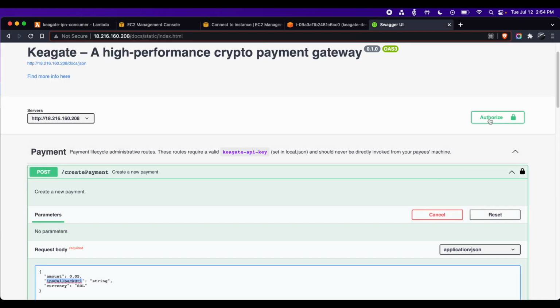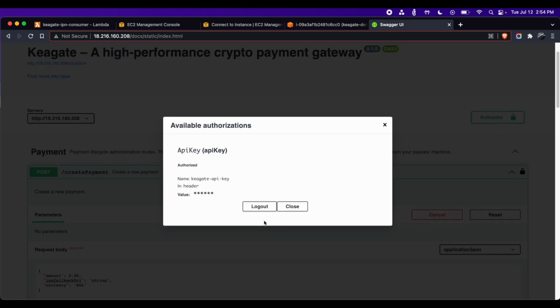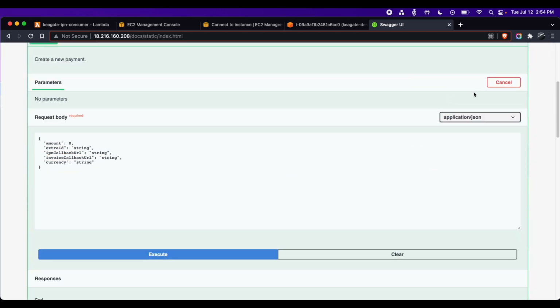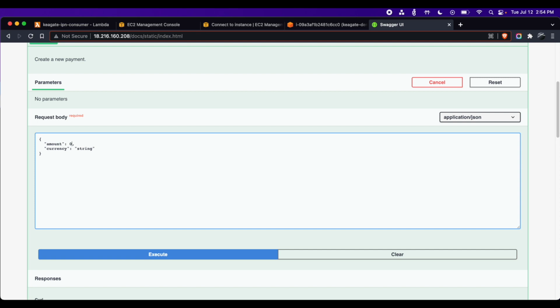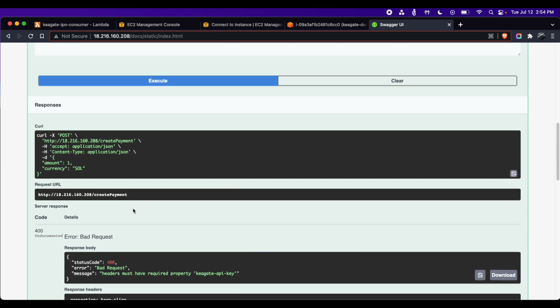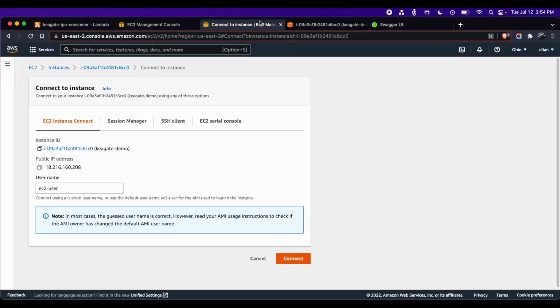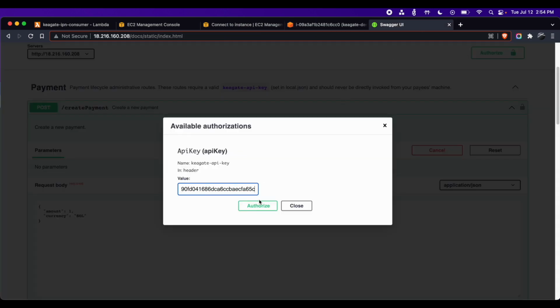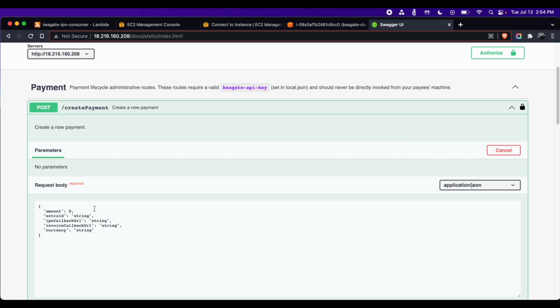Note that if we didn't authorize the payment that we just created in the Keagate API key header, this create payment wouldn't work. So to show that, I'll log out really quick and send a new payment here. Amount 1, currency Sol. Try to execute it, and we can see that it's not going to work. So let me go back, reauthorize that with our administrative header.